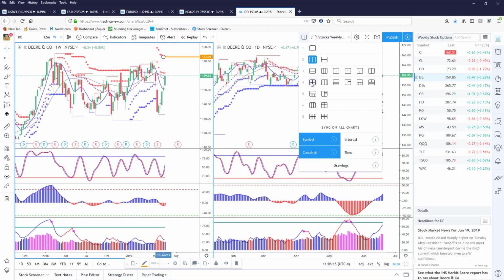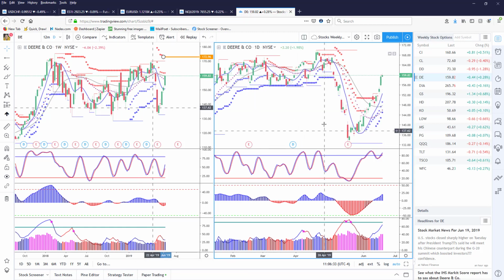also on your subscription level to TradingView. I have the highest level, so I pretty much can do anything. But if you have like the free version, some of these things might not be accessible to you. So that's one thing you have to consider as well.